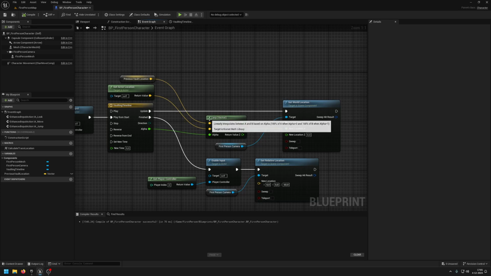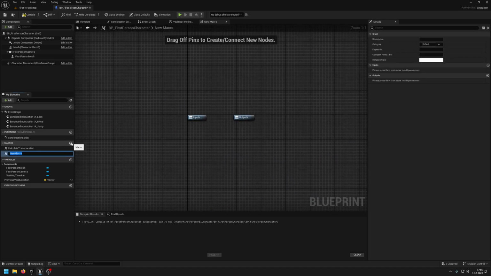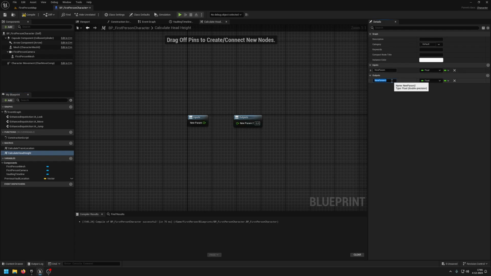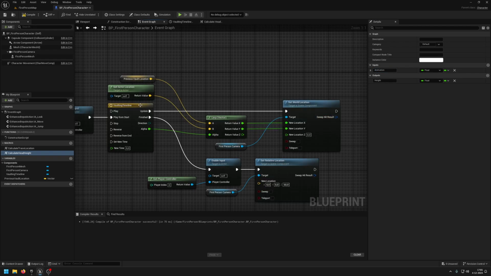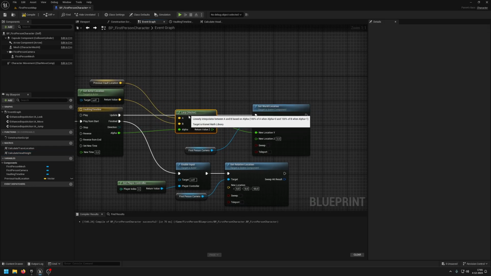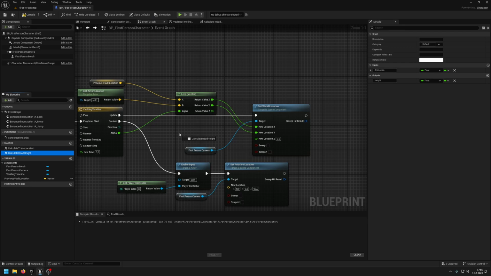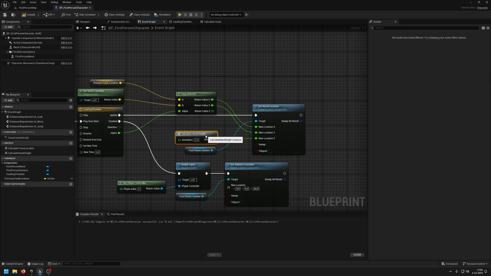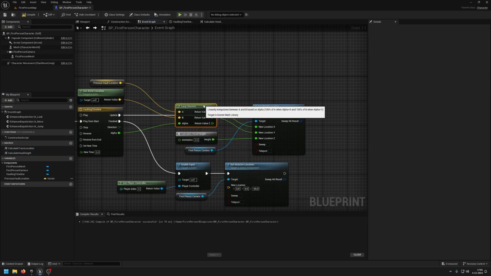To make the animation and actually get our head at the correct level, we're going to create a new macro. Let's call this calculate head height. We're going to need an input and an output. Our output will be the height. That will be our actual z value. And this will be our animation. So that animation, going back to our event graph, will be specifically for adding offset to our z.